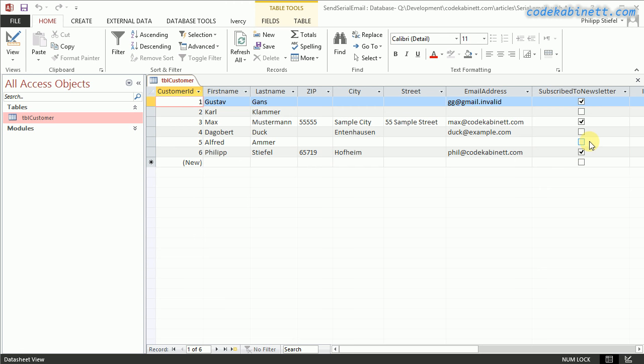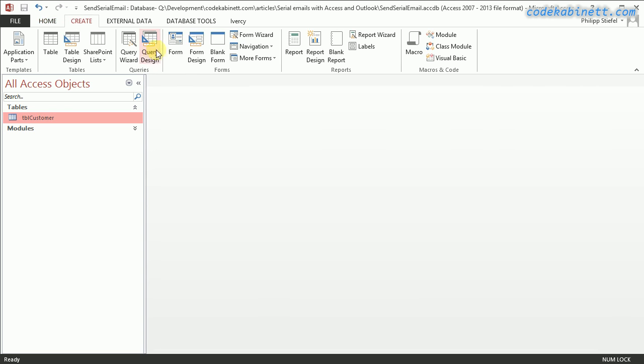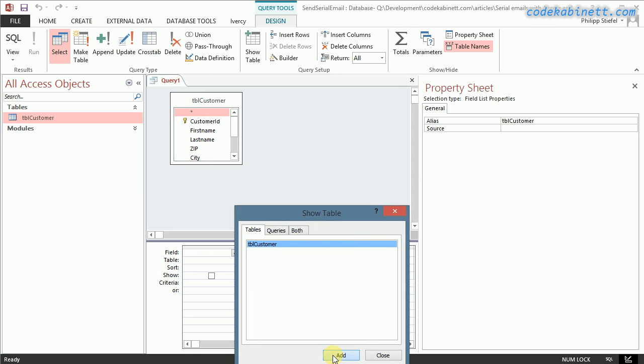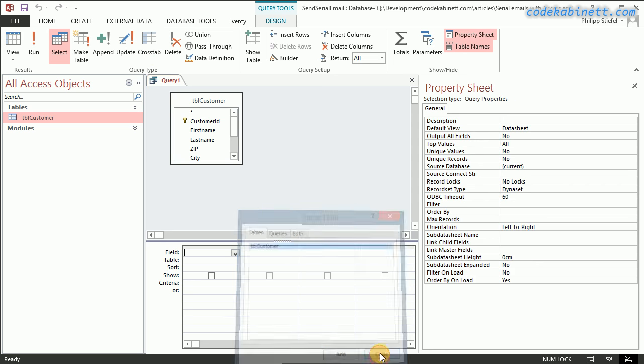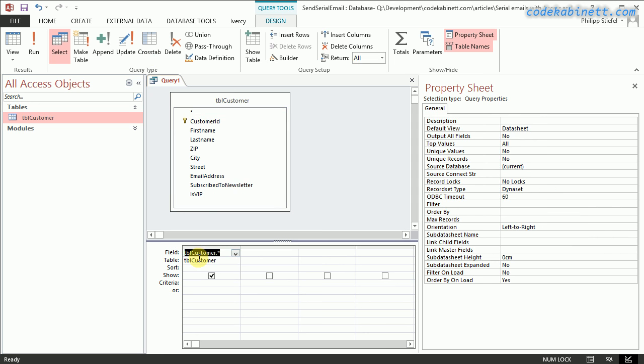to the newsletter. So to do this, I go to the Create ribbon, click the Query Design button, add the customer table, and close the show table dialog. So now I drag down the star column down here to the field area to output all the columns. The star is an alias for all columns in the table.